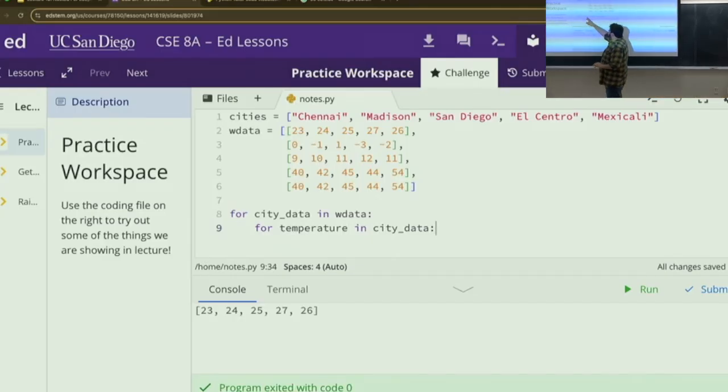City data first is going to be a whole list. Then when we loop back, city data will be the next list, then the next list, then the next list. What we want to do to get the actual individual numbers, we have to go through each temperature within that city data list. So city data first is 23, 24, 25, 27, 26 as a whole list. But we want to iterate through this list itself. So we do for temperature in that list, city data.